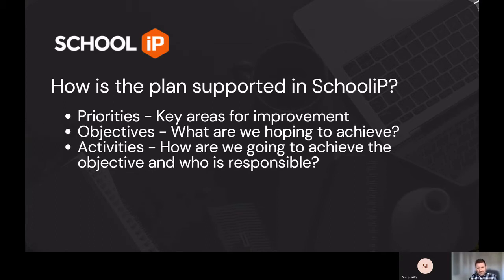Remember, School IP supports the entire improvement planning process, which includes trust, school, and departmental planning. It's also worth noting here that School IP also supports other types of planning like governors or trustee action plans too. Finally, beneath these objectives, we have a series of actions or activities, and these may be assigned to key staff within your organisation, and there are timescales used to inform staff of their obligations.